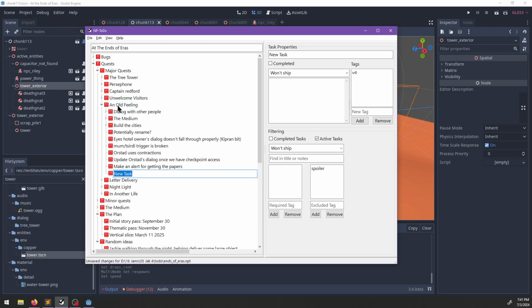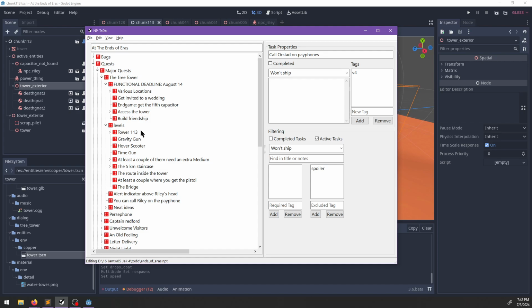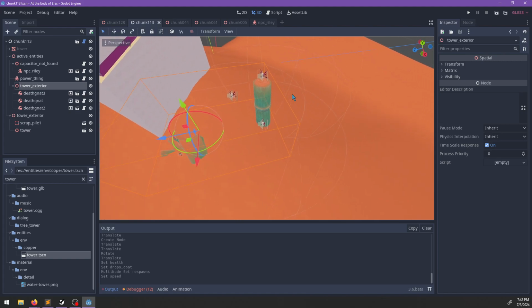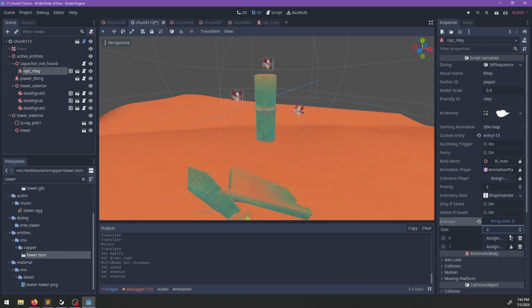Let's say, call or stop on payphones, because I think that'd be a really funny mechanic. Yeah, let's just get this in here. Okay, so Riley needs 3 of these guys.